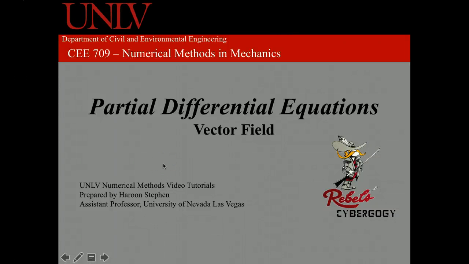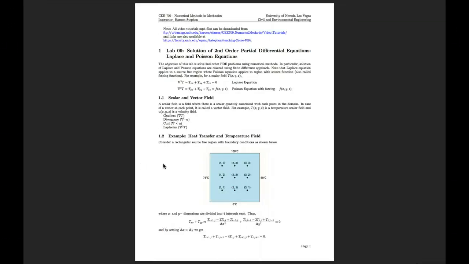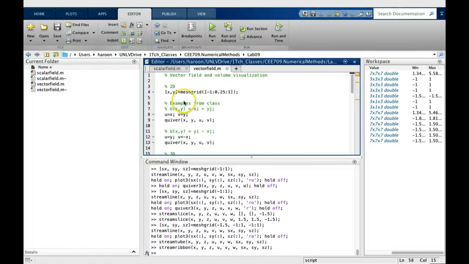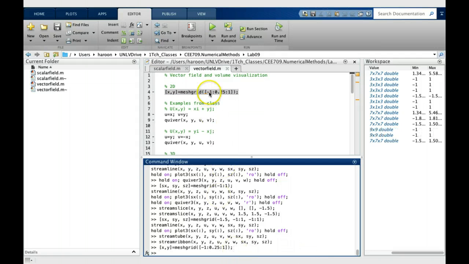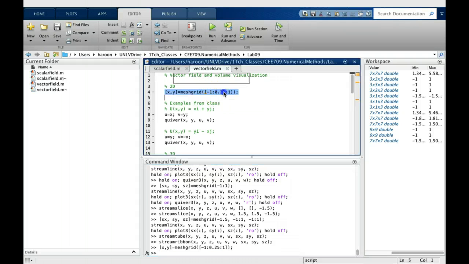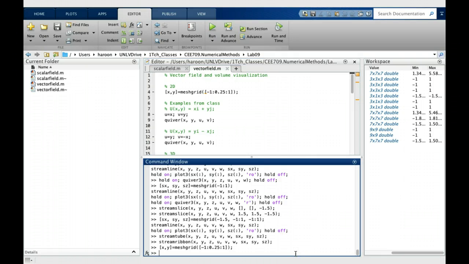This tutorial is about vector fields and how we can plot various vector fields in MATLAB. Just like we created images in the 2D scalar case, we can create a mesh grid. I've created a mesh grid that goes from -1 to 1 at a spacing of 0.25, and then the same values are plotted against both y directions. So I have ordered pairs on a -1 to 1 grid.